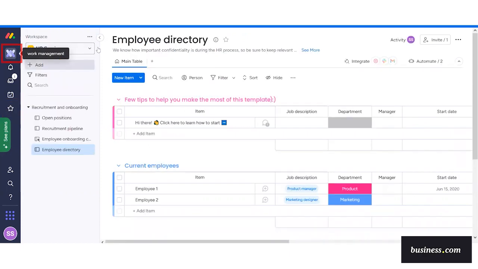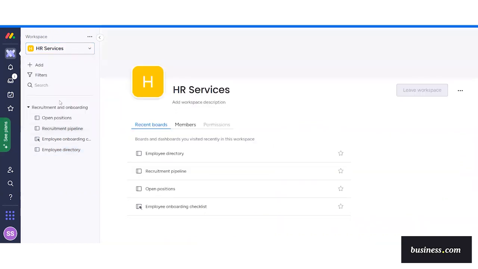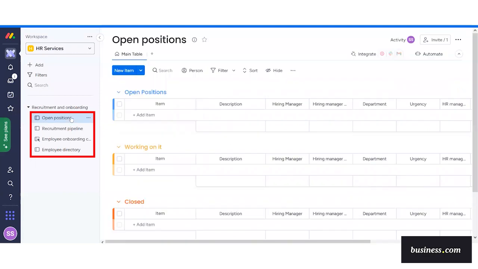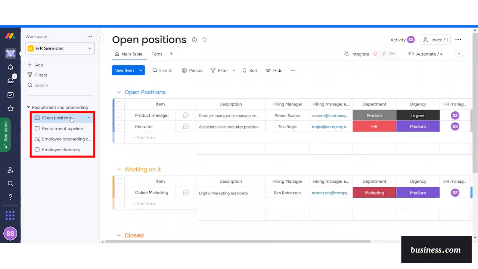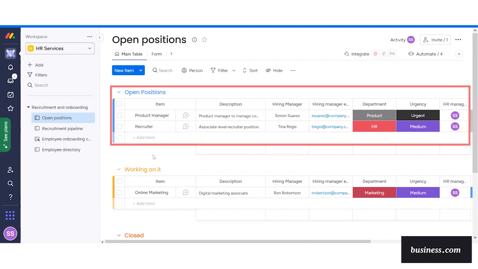We will go into this HR services workspace. Here we are. You'll see right now, I've already started populating some information in here. This is our recruitment and onboarding folder, and within this, you have different boards. These are essentially different projects or different pipelines for you to work within. For this one, I've just populated some hypothetical information. These aren't real people. If we're looking at open positions, you can see there's a lot of information that you can collect and manage here, and you can edit it and customize it as such.